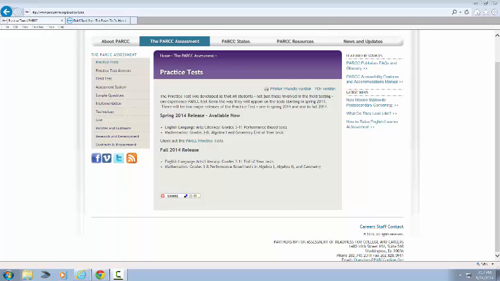PARC has released sample tests. They are located right here where my arrow is. Currently, there are sample performance-based assessments for English language arts literacy and sample end-of-year assessments for mathematics. PARC plans to release sample performance-based assessments for mathematics and end-of-year assessments for English language arts literacy in the fall of 2014.